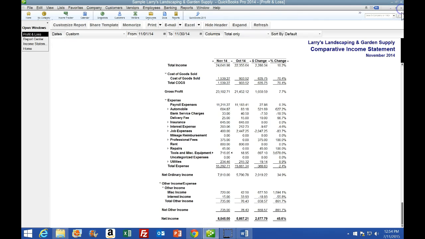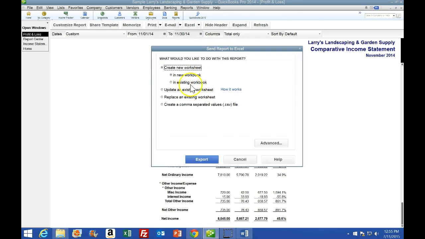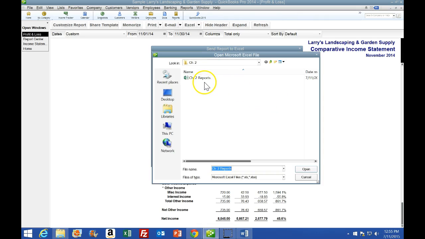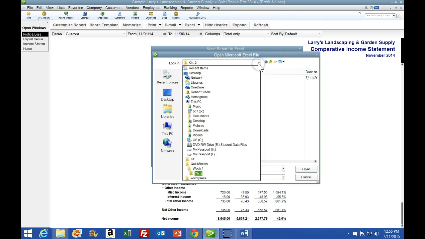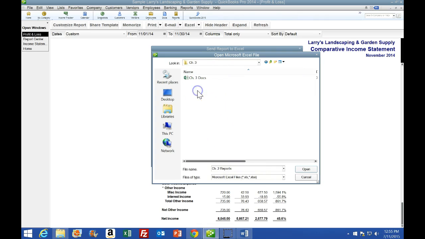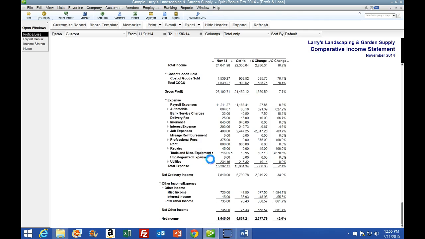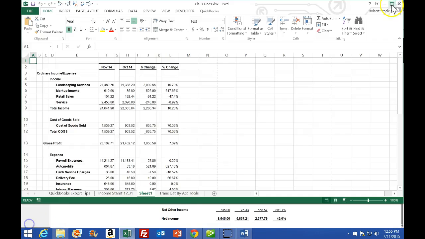I'm going to close this. Want to do it for this report as well. So I'm going to go ahead and export this once again to Excel. I'm going to create a new worksheet, and it will give us this. Once again, we want to put it into an existing workbook. Browse. Actually, it's not going where we want it to go. I'm going to say drop down, week 1, chapter 3. I'm going to select the chapter 3 here and export. Then we'll make this large.